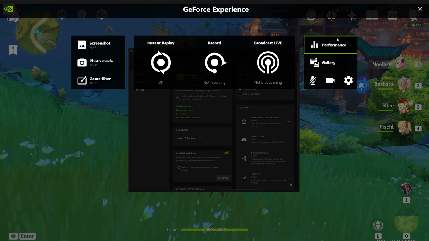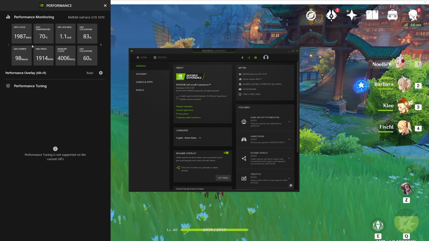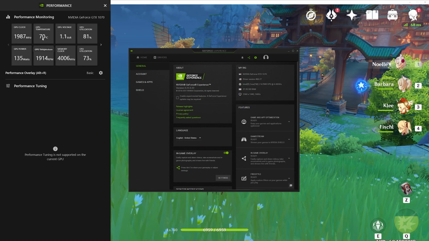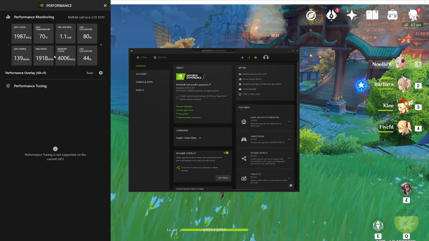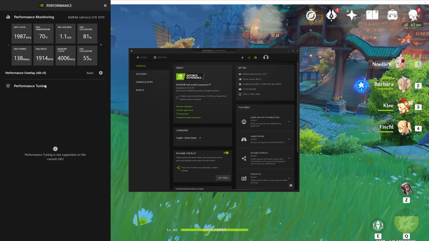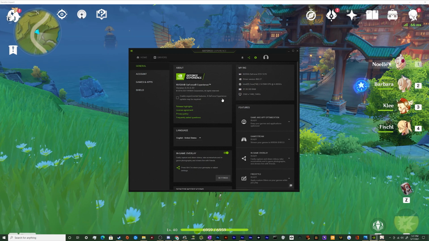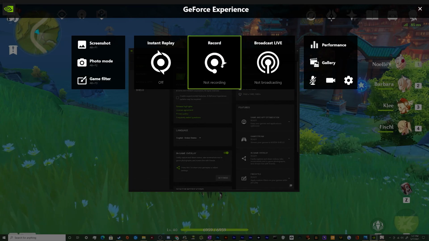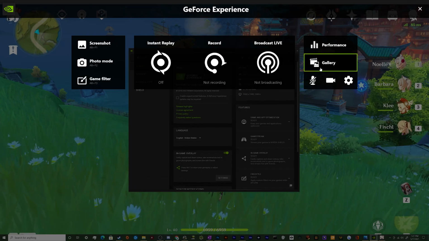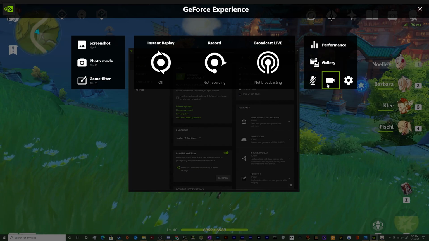It also has a performance tab feature where it'll tell you what your GPU is doing right now and how it's performing and if it's exploding or anything. And then let me open that back up again. You've got your gallery of everything that you've taken for screenshots or recorded.